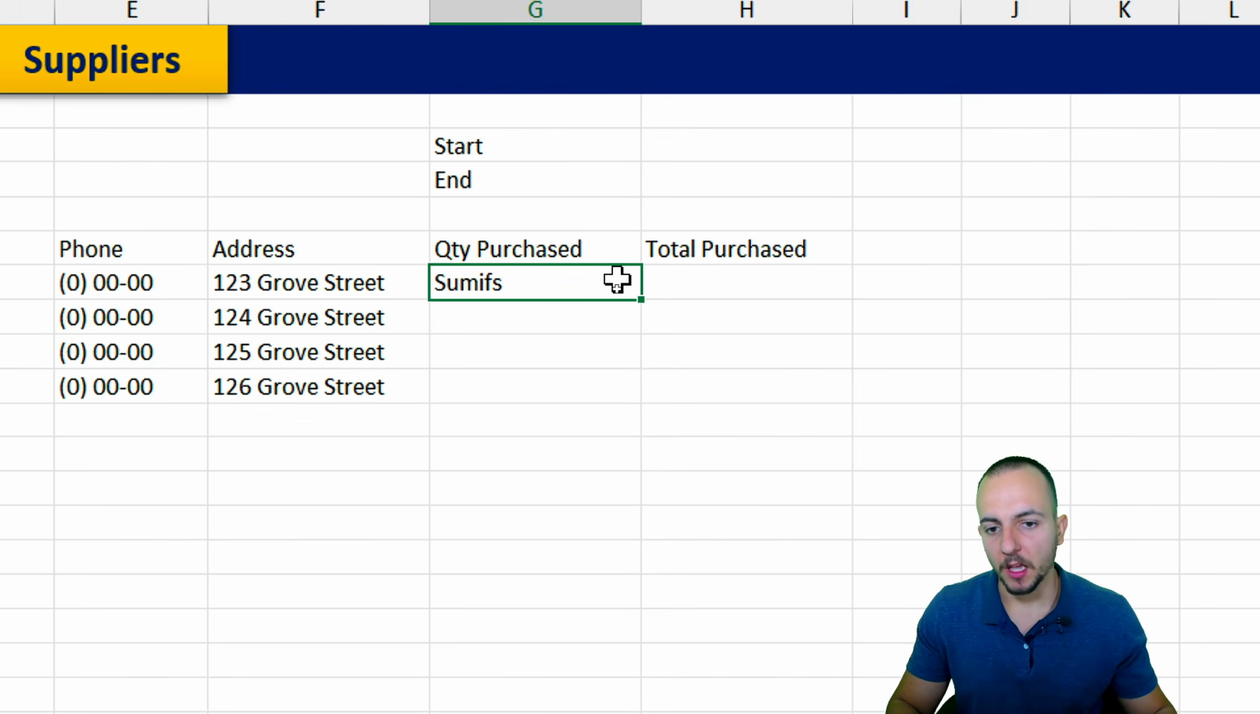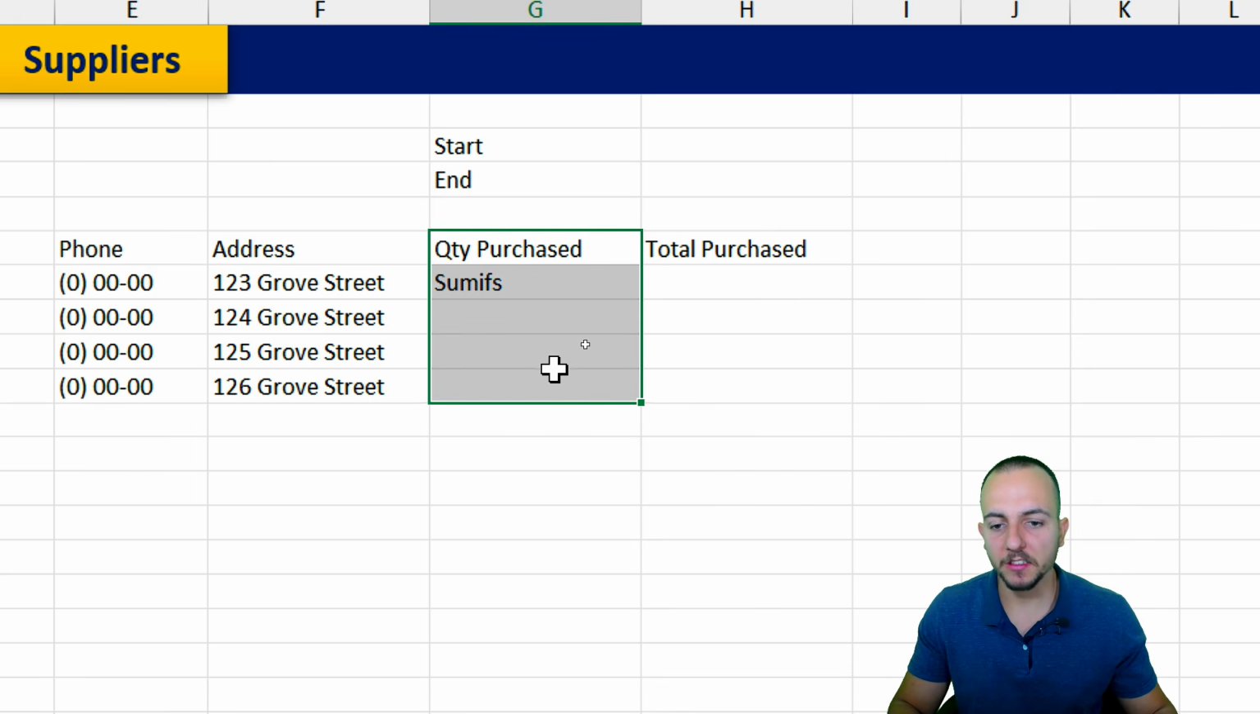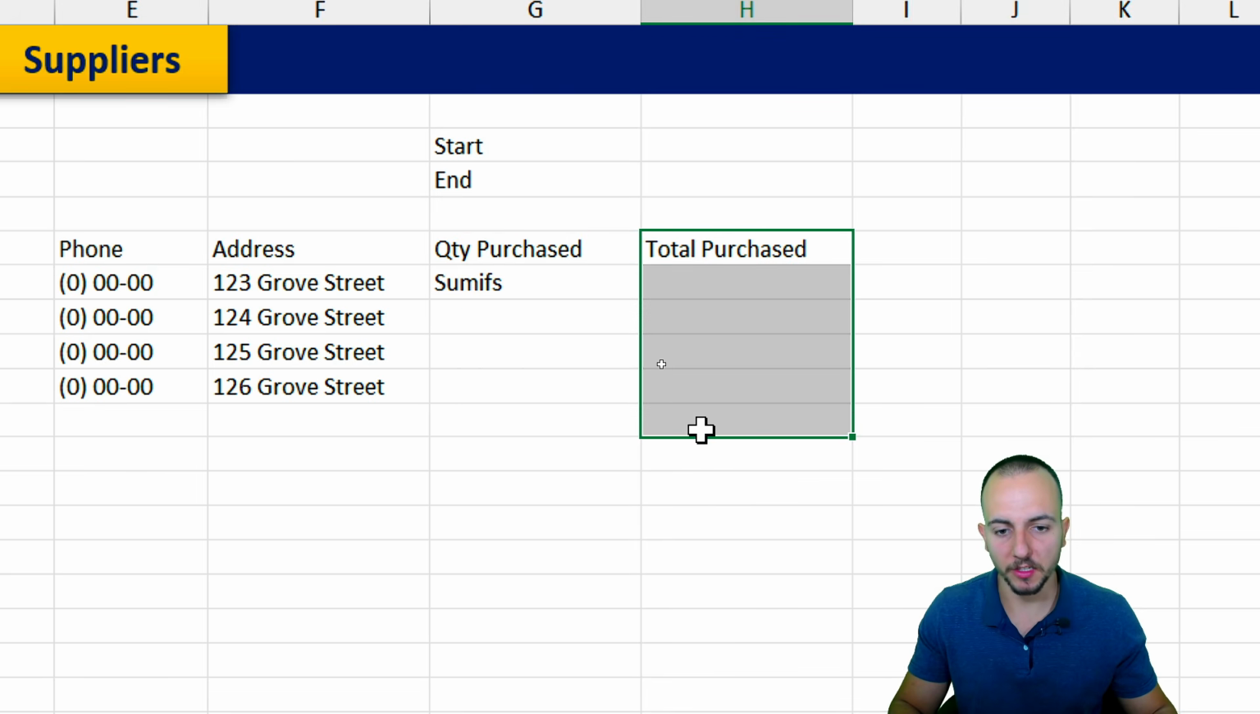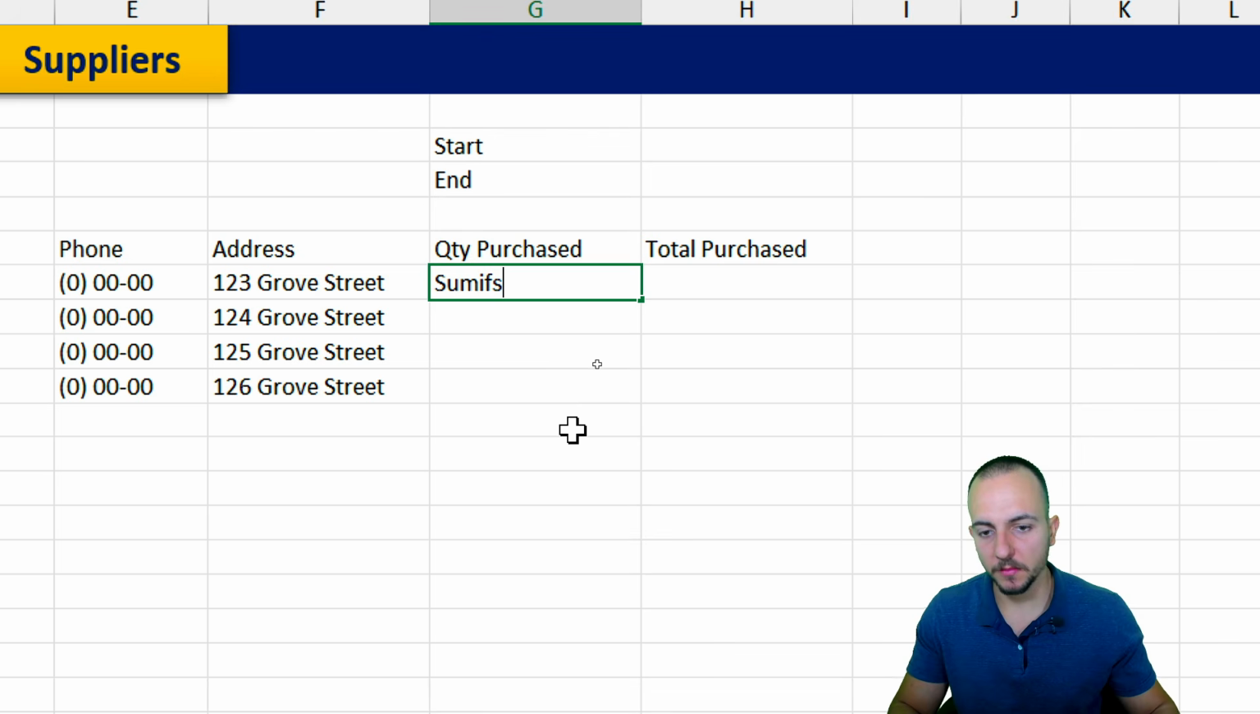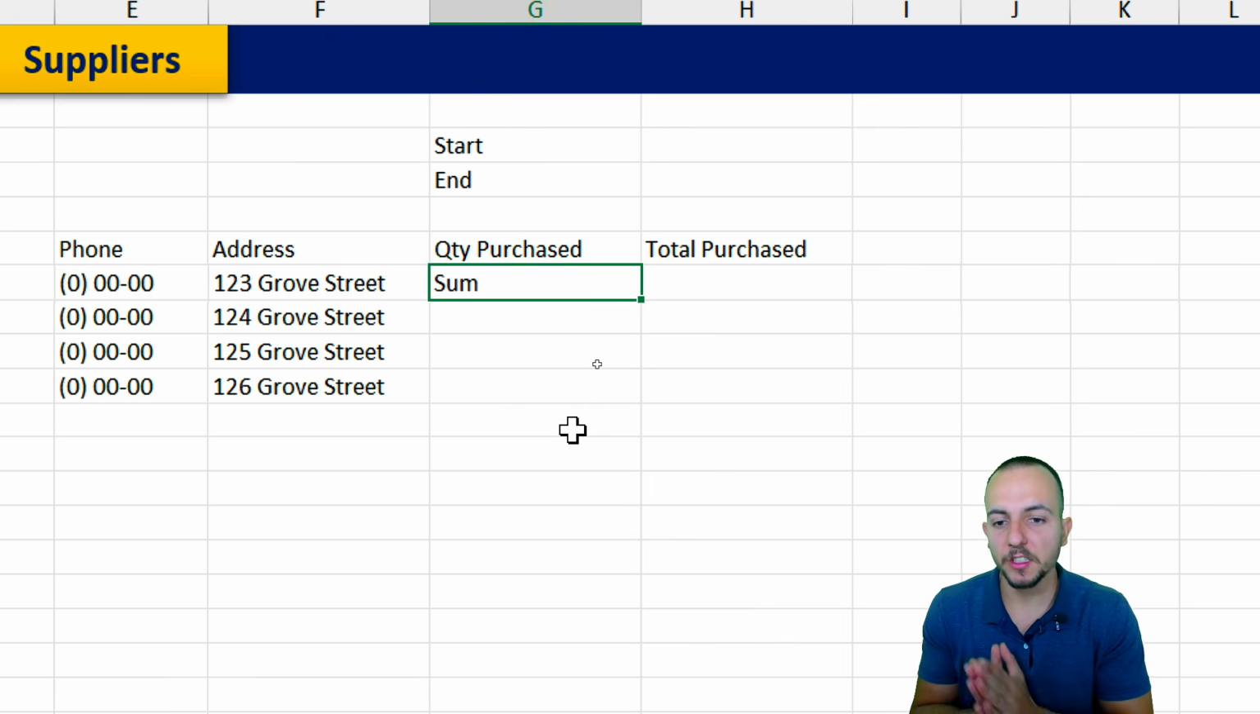Because let's say, if we add up the quantity purchased in the total purchase using the sum function, we're going to have as a result the grand total. You are using this spreadsheet, let's say, 3 years from now, so you're going to have a lot of data. You can't summarize or adapt everything.